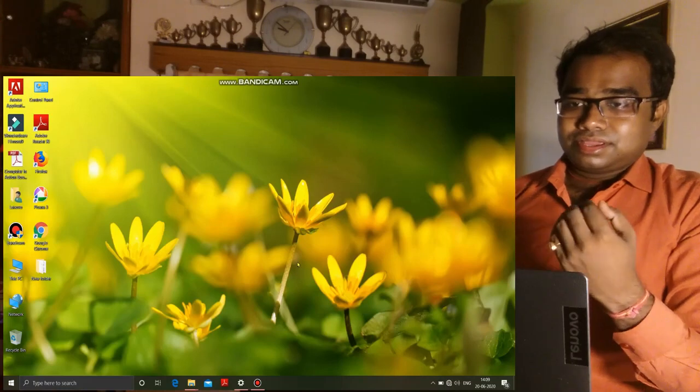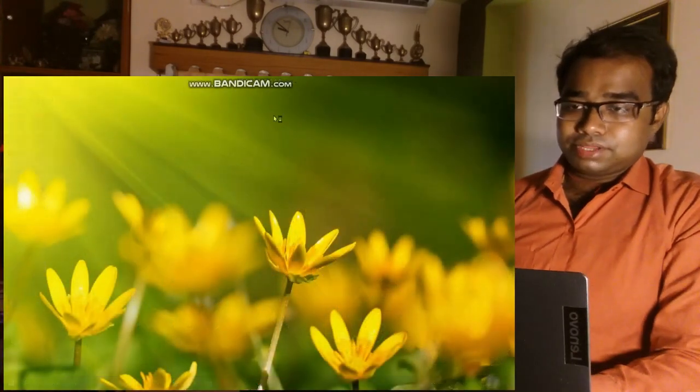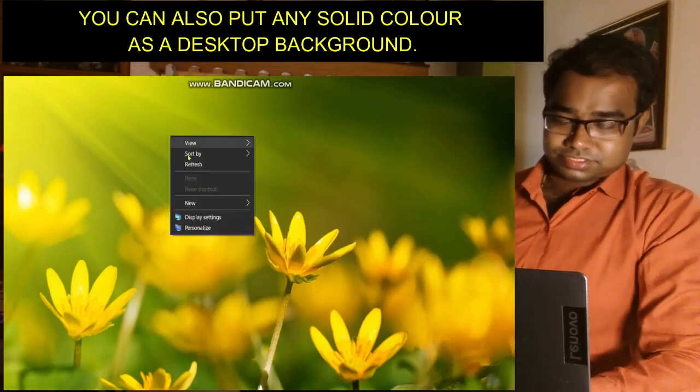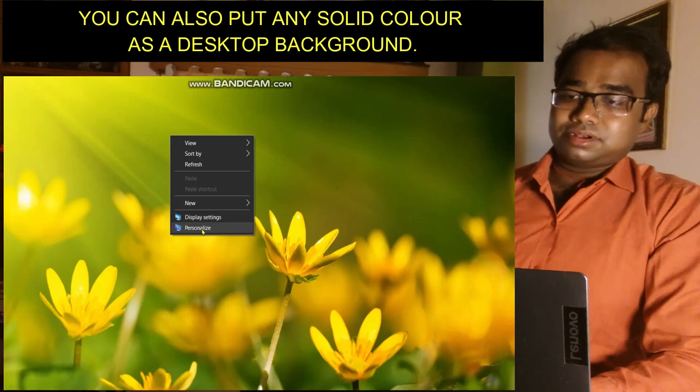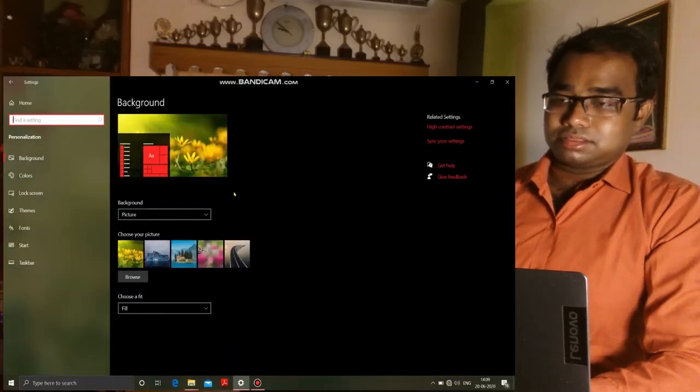As well as if you don't want to keep any wallpaper on your screen, and you want to put any color as a desktop background, then what you will do, you will make a right click on any place on the screen, go to the personalize option. See, this is the personalize option. Make a click on this personalize option.